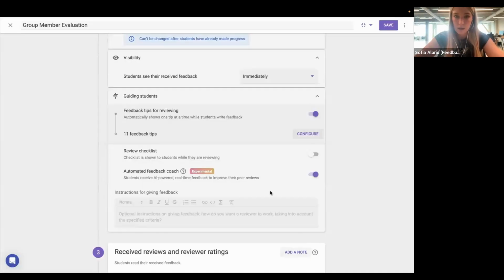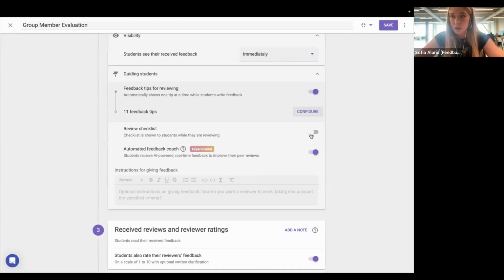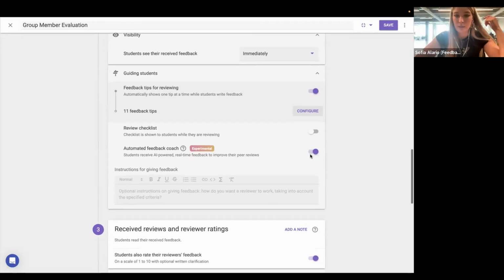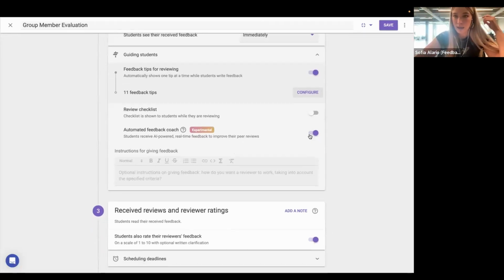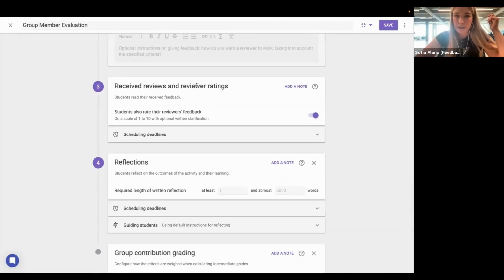giving feedback. We have the review checklist, which is a checklist that appears at the end of the rubric, and students have to say yes or no, I did this, I've been giving constructive feedback, I've been reviewing everyone, just to check if they did everything. And the automated feedback coach is that AI feature that I showed you a few minutes ago. Then we have the received reviews and reviewer ratings.